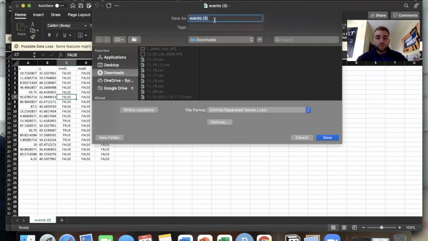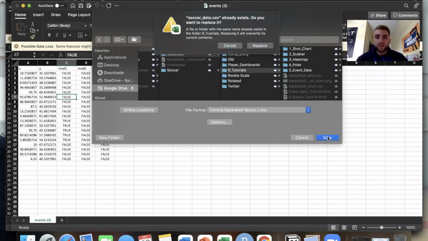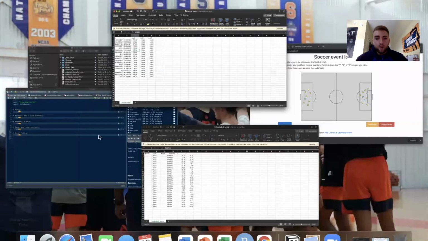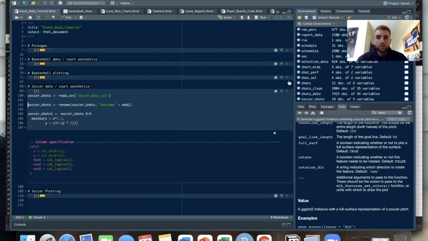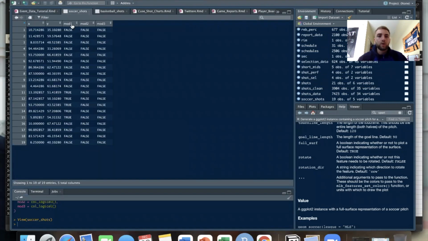So CSV, I call this soccer data.csv. Go to that folder, and then save it. Replace it. That was my old one. So then we'll go here, soccer. So we read in our data. Here we go. Mod 1, modification 1. We got our true standing for goals, false for no goals, and then our XY.